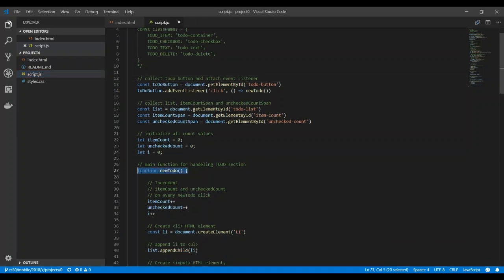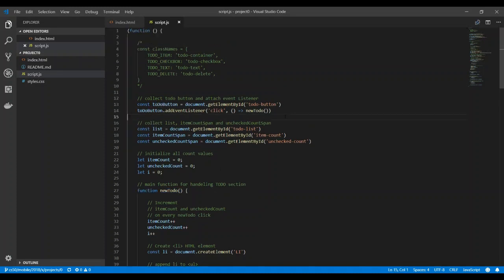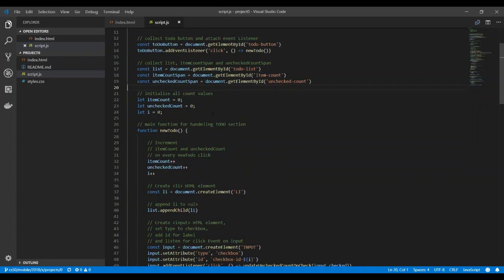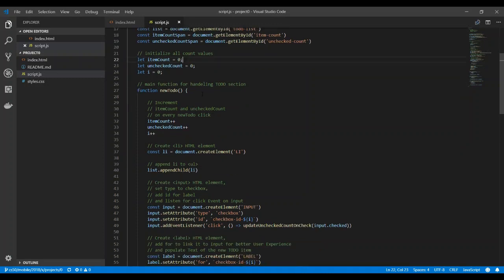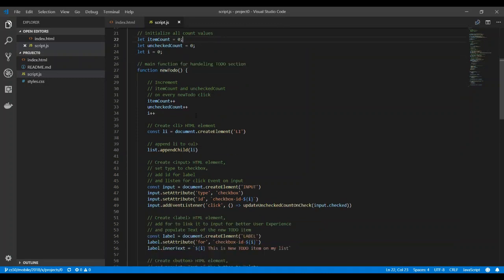The new to-do function is here. First of all, I'm fetching the to-do button. I'm also fetching the other elements from the HTML. Also, I'm initializing the item count and unchecked count. And there is a new to-do function.